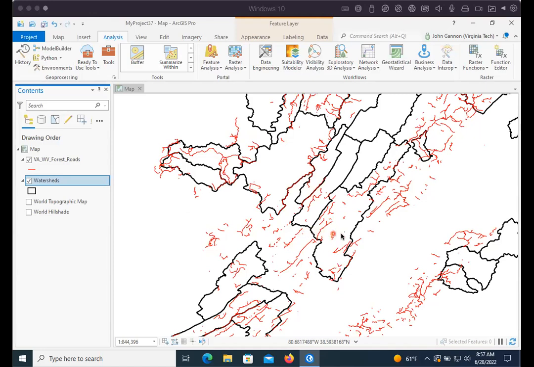So in this video, we're going to talk about the clip tool. I'm going to show you two different useful ways, I think, to use the clip tool.